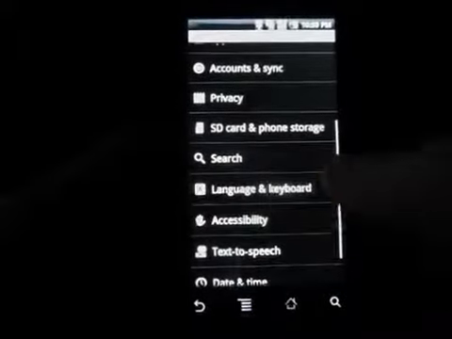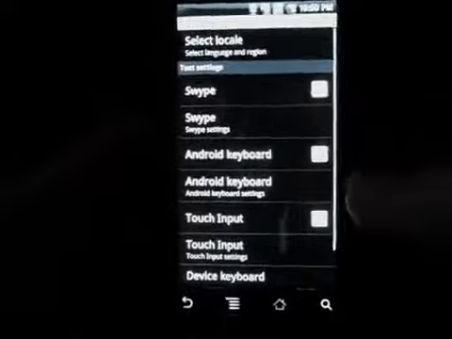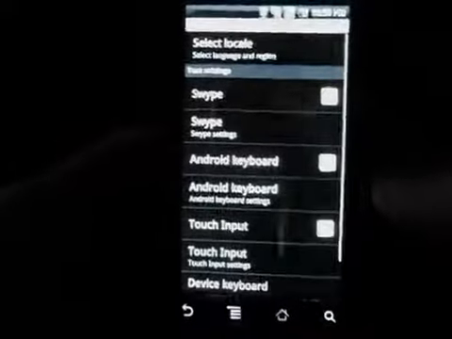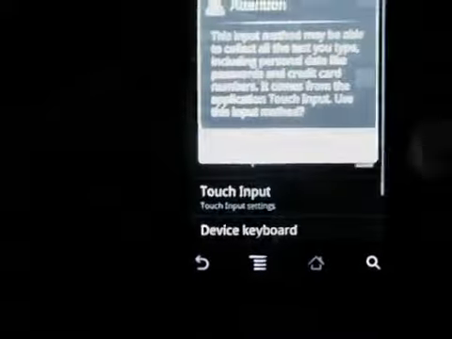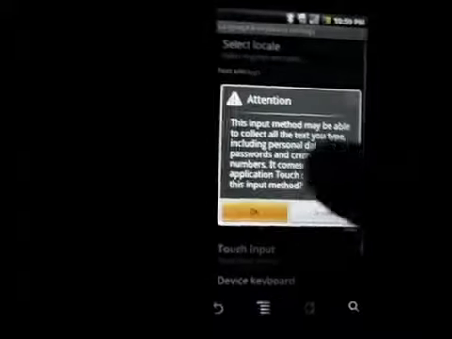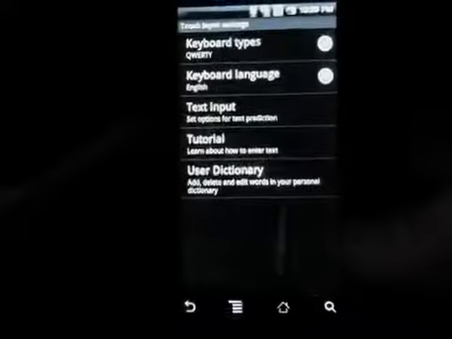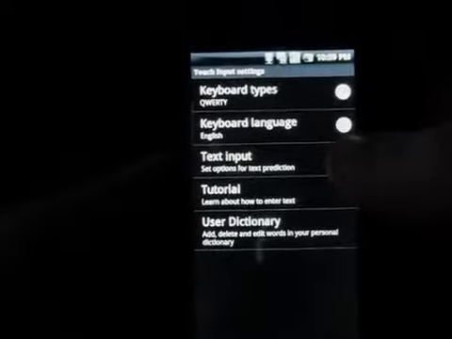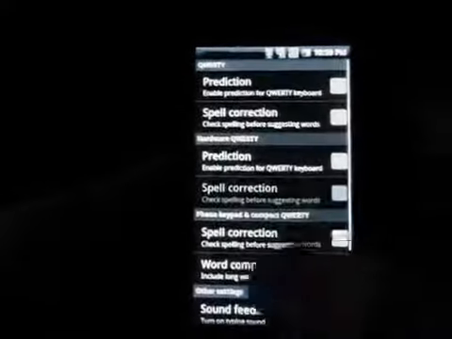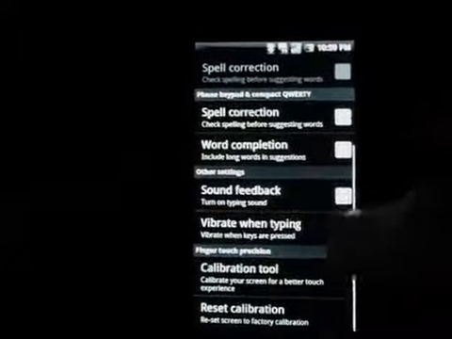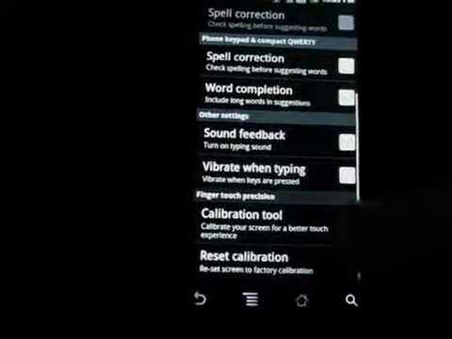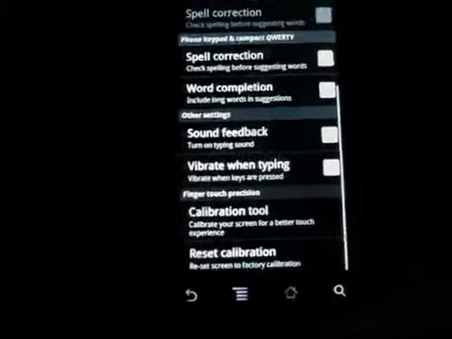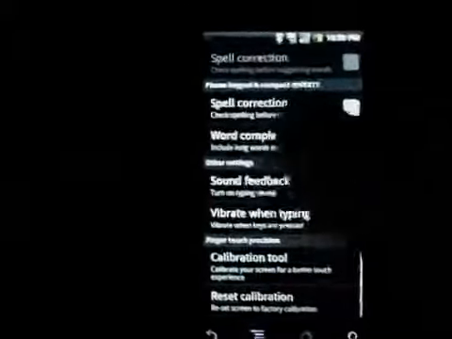So anyways, now what we need to do is set up our keyboard here. We go into Menu, Settings, click on Language Keyboard. We're going to want to uncheck Swipe. I hate Swipe. We're going to uncheck Android Keyboard, and check Touch Input. Okay? It's going to bring up a little attention. Just click OK. Now there are settings in this application. There's all kinds of different stuff you can do, like vibrate and sound. The calibration tool is really cool. If you have big fingers or you're kind of funky when you text, this actually learns the way you text. I suggest you calibrate before you use it. And you can have all the other settings, obviously.